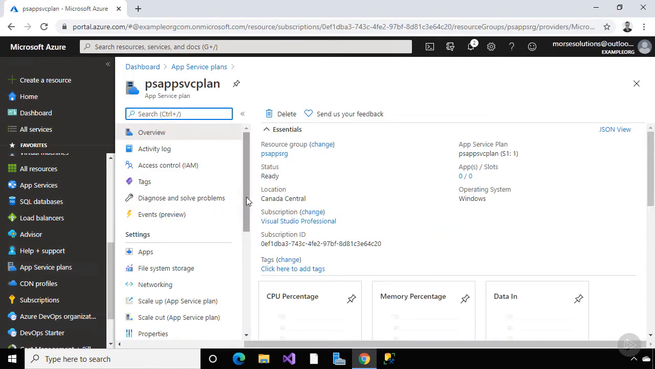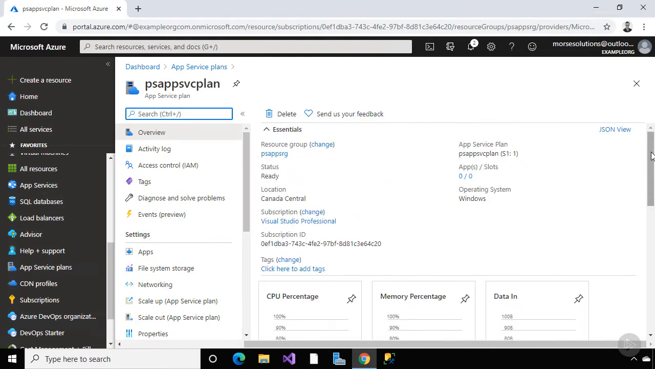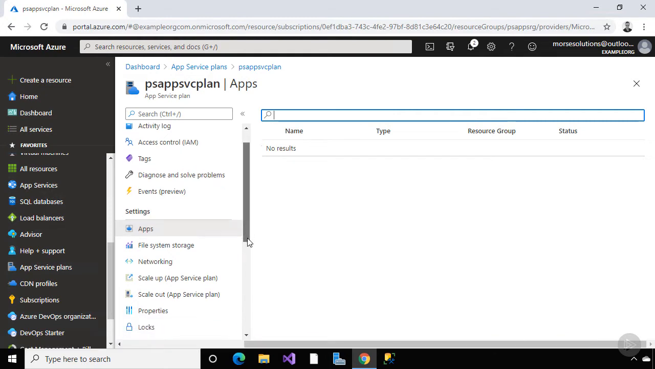And on the overview page, there's some charts with metrics. Of course, there are no apps in this plan yet that would cause traffic, so it's empty. We can see there's no app services from the apps menu. What's interesting is that you can't create app services from here. You choose the app service plan when you create an app service, as you'll see later in this module. This page just shows the ones running on the app service plan.